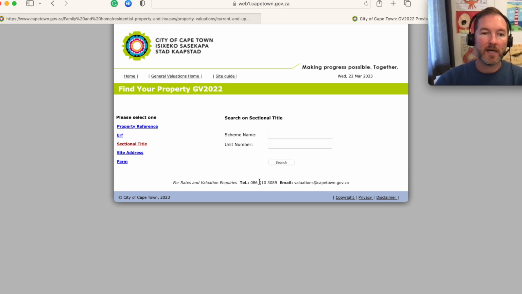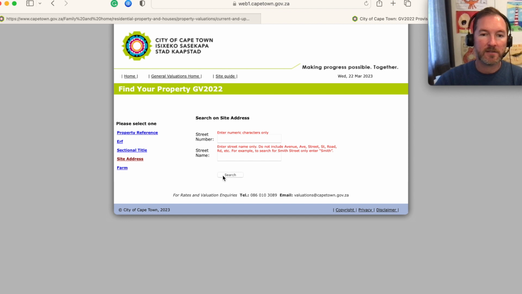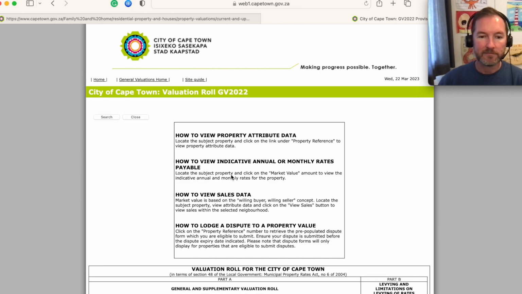All right, so to search by address, we'll just pop over to the left again and select site address. And you just need to pop in the street number. I'm just going to do a random address. So we'll do street number 244, and we'll do street name Main. Now this, where you do the street name, you don't add road or street or close or any of those extra details. You just literally do the street name, and then you hit the search button. Let's see what it comes up with.